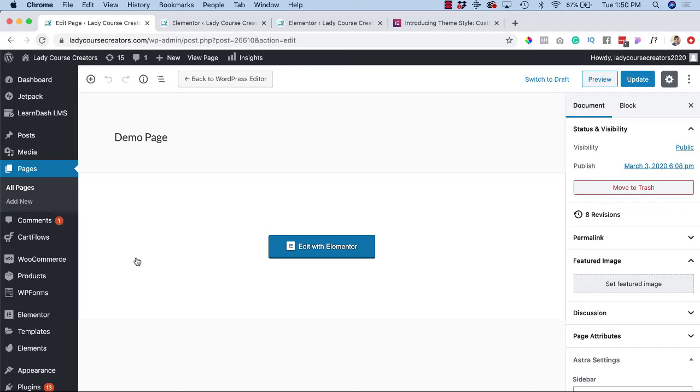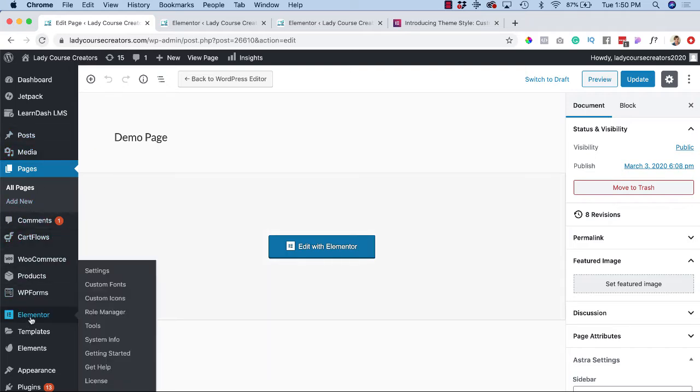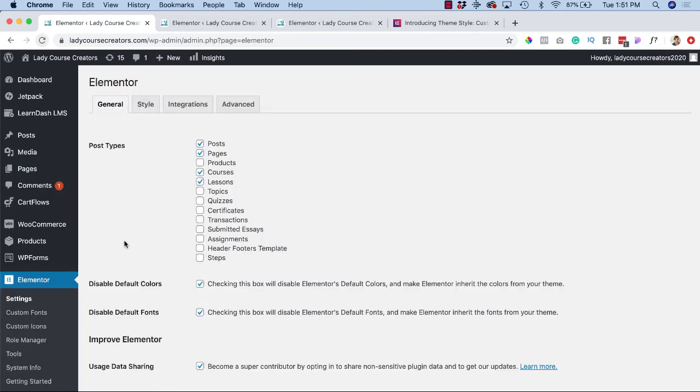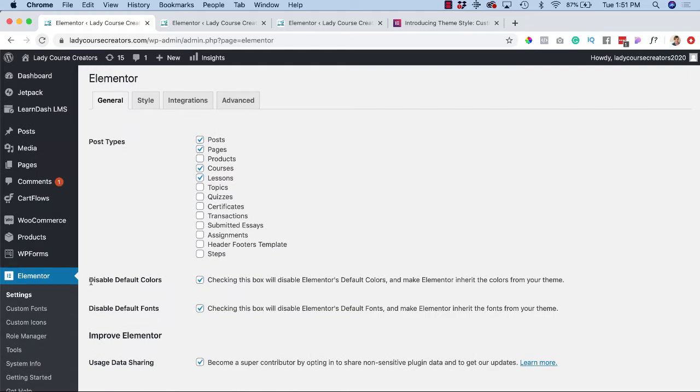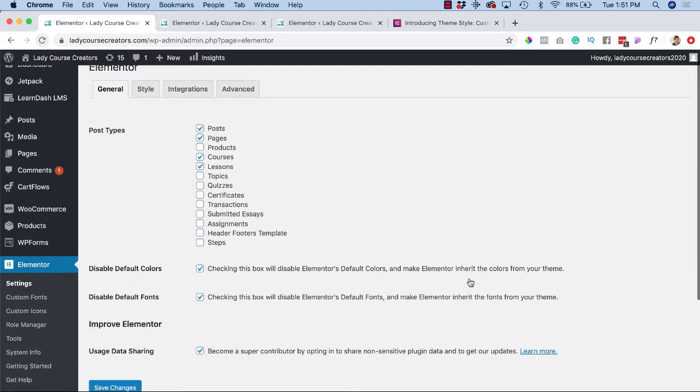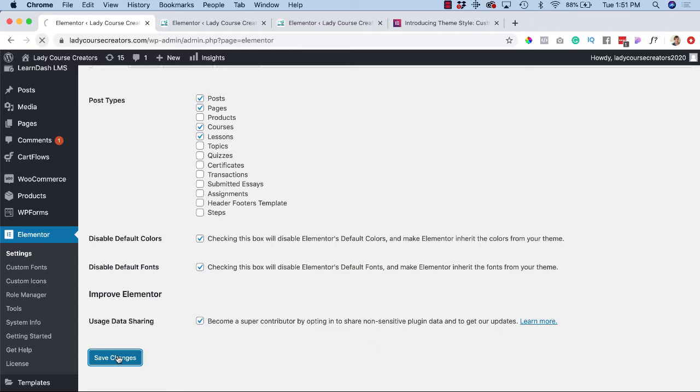All right, to begin using our Elementor Theme Style, we're going to go into our dashboard, go down to Elementor, and hit Settings. There are a couple of items we want to make sure are selected. See where it says Disable Default Colors? We want to make sure that is checked. Same with Disable Default Fonts. Make sure this is checked, because this will disable your theme's fonts and your theme's colors. We're going to change all that up through the Elementor Theme Style. Make sure you hit Save Changes.